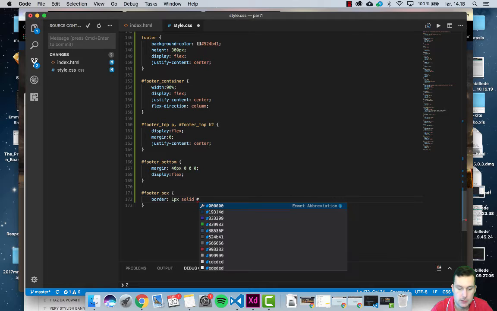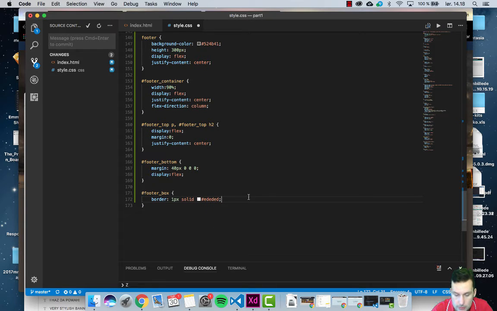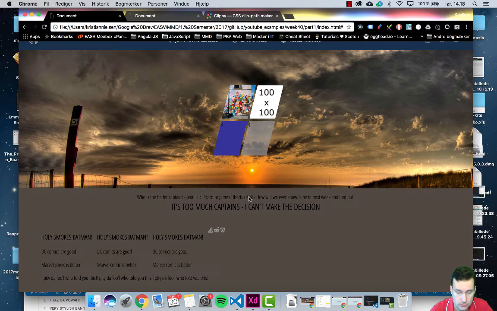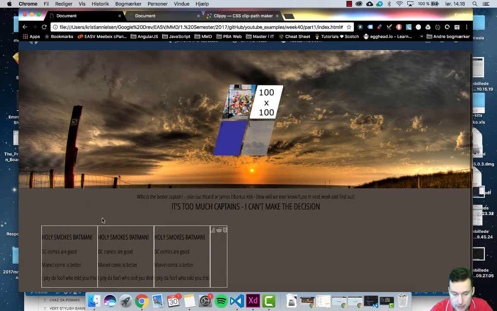And the last part is we want to add a color to the border. It's going to be this white, almost white color. And let's see what this actually does to the design. So right now we created the borders, but this is white and the text is still black.